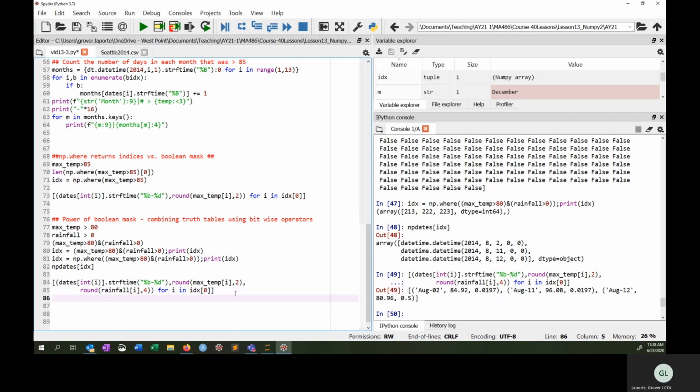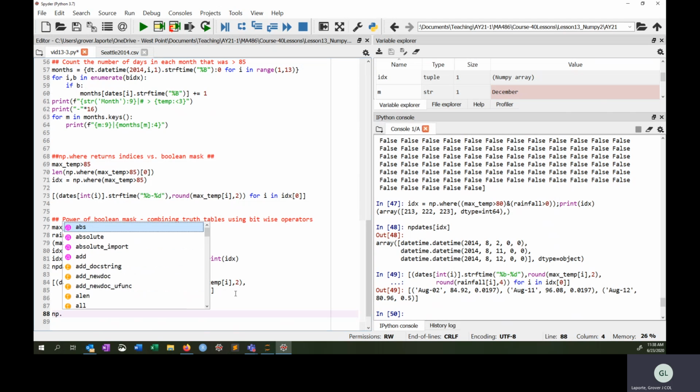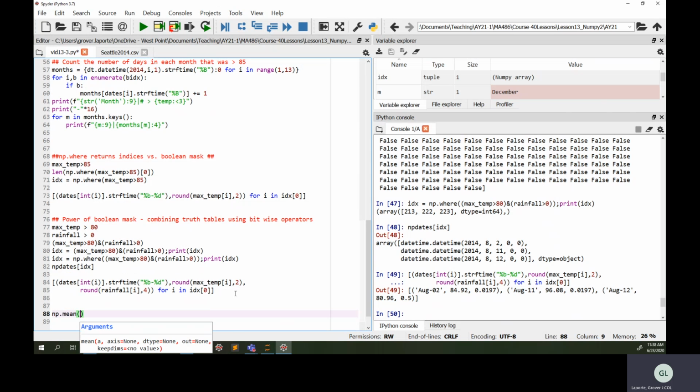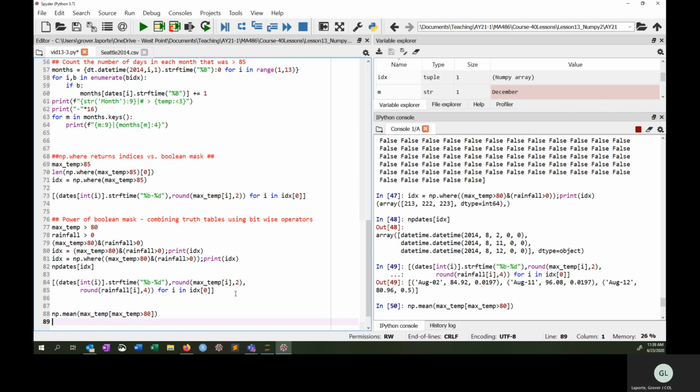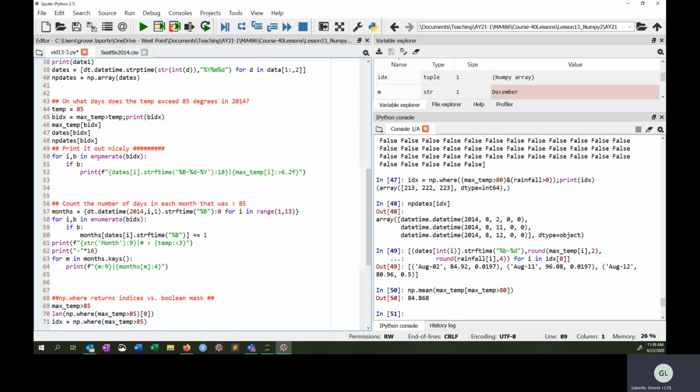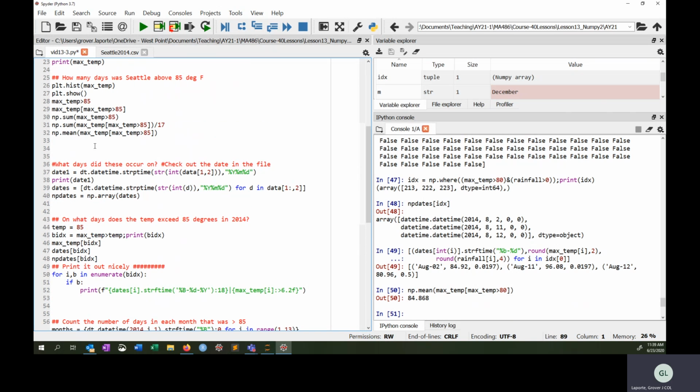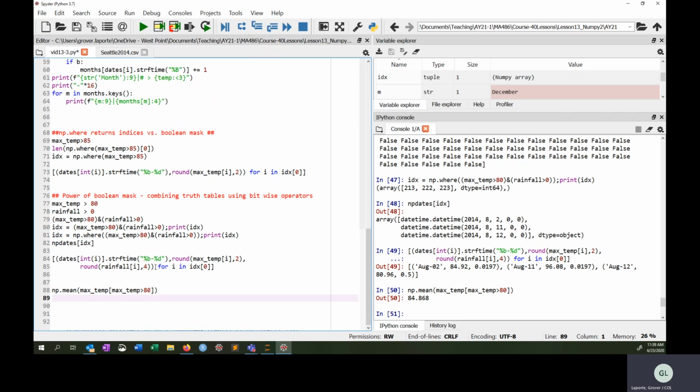All right. The last couple things we're going to do here is np.mean of max temp, where temp is greater than 80. I think we've already done that. Maybe I did that up here already. Let's see. Yeah, I was doing some of that stuff up here already. I just want to rehash it.